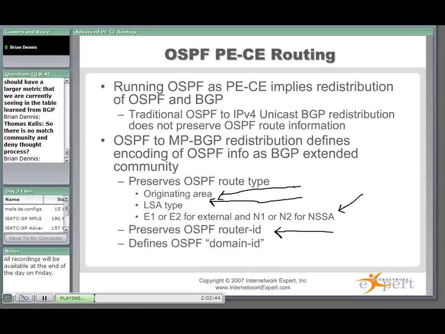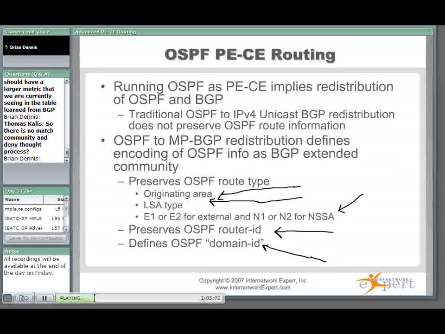Also, it maintains the router ID, so we know the router IDs within the network. And it also defines a new field called a domain ID. We don't see this in the CCNA lab for OSPF, but we're going to see it here.